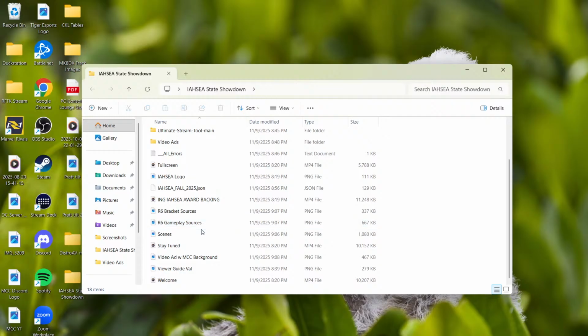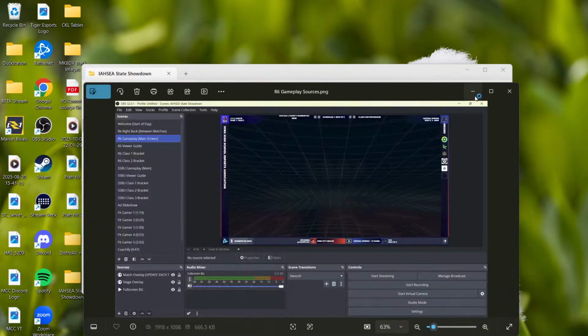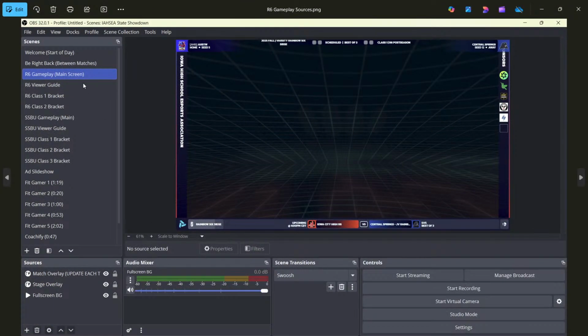So, for example, if I have the gameplay source for Rainbow Six Siege, right? I took a screenshot of what it looks like in OBS since I can't actually show it to you. You're going to have three sources. You're going to have a match overlay, a stage overlay, and a full screen background.